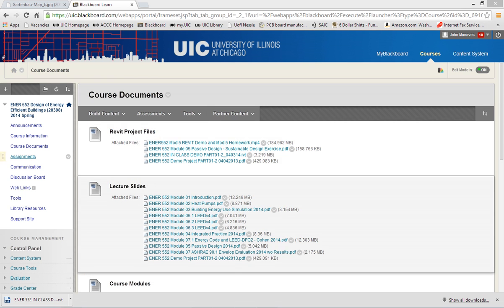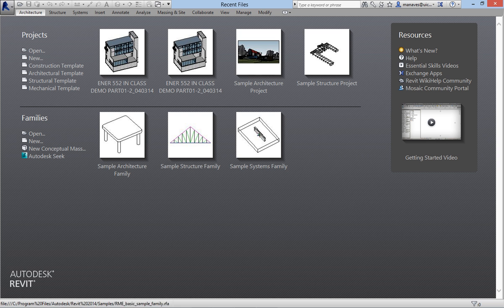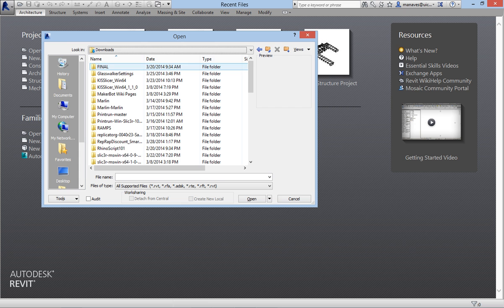So we're going to start this project from the beginning, looking at the actual demo project. So you can go to the blackboard. It's located under Revit project files. And then we'll go into Revit, and we're going to go to Open. In this case, we'll find the one we actually downloaded.